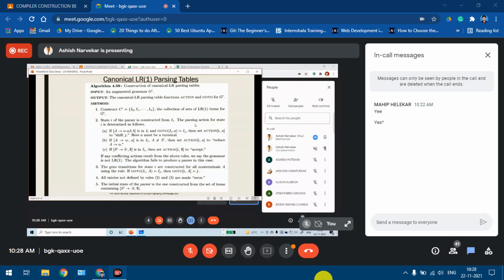In the third one, we know that if S dash gives S dot comma dollar is in some particular state, then we set action of that state comma dollar to accept, which is usually state one. In case there are any conflicting actions, then it implies that it is not an LR1 grammar.